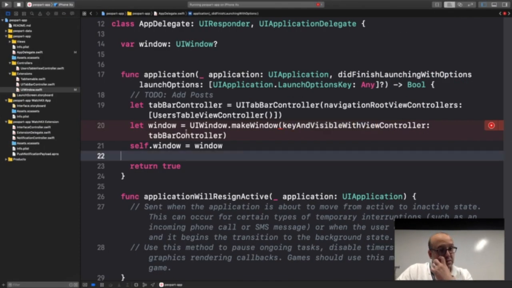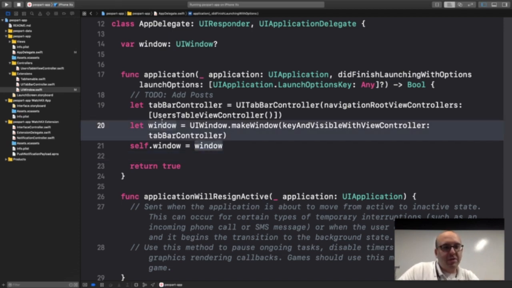So let's go ahead and we're going to actually make our user table view controller load data. This is going to be the hard part. Yeah, I know. Probably like this is already pretty difficult. Sorry. It's a lot to get through.